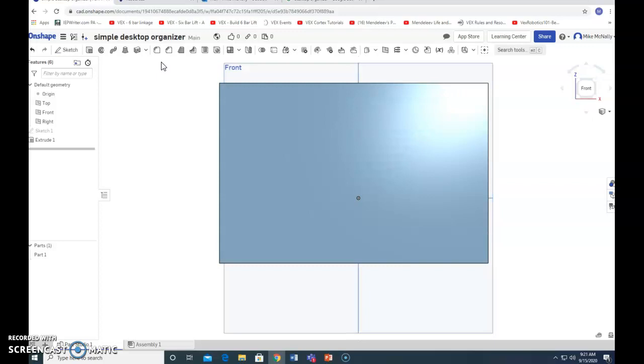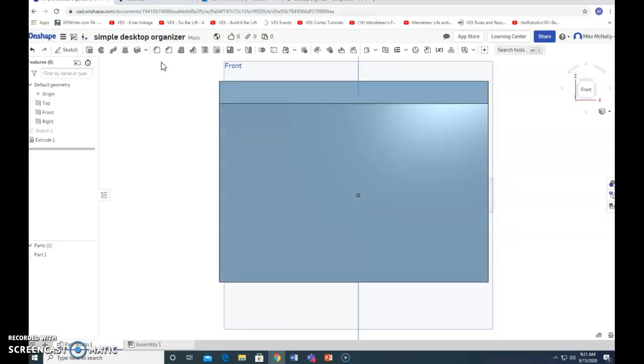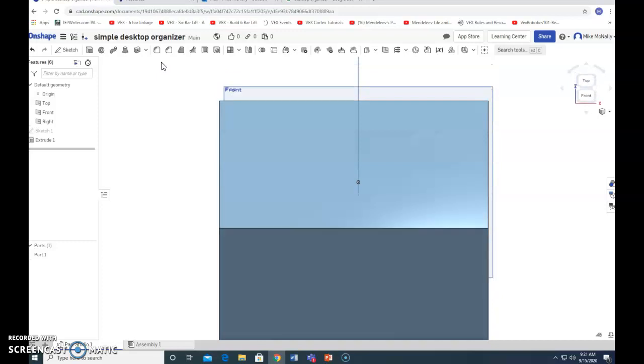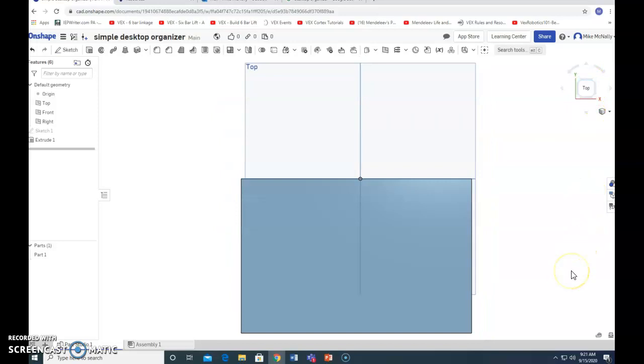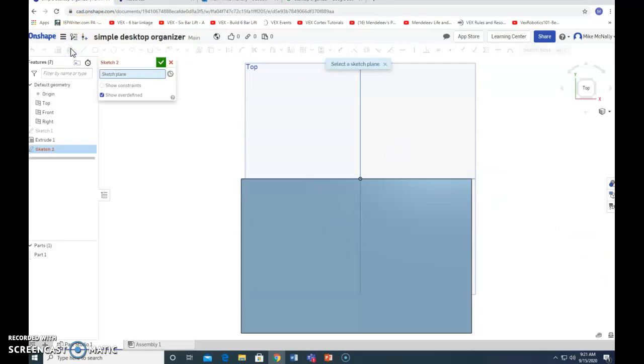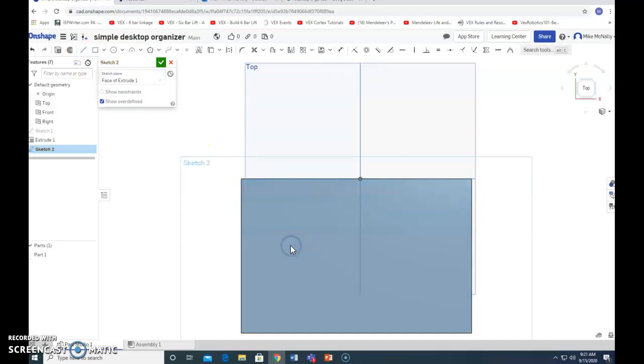The sort of holes in a desktop organizer come from the top. So we're going to move and look at it from the top, and I'll click over here on my cube. Right now you'd have a block of plastic, but we need to now make the stuff where the papers are going to go. How do we do that? Let's go and sketch again, and let's sketch on top of my block.